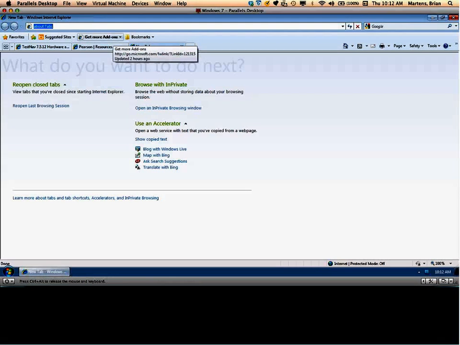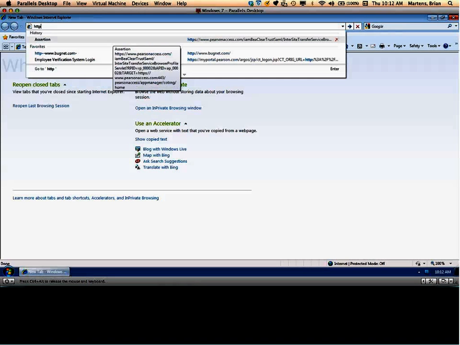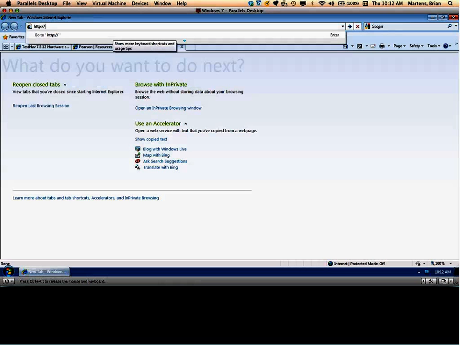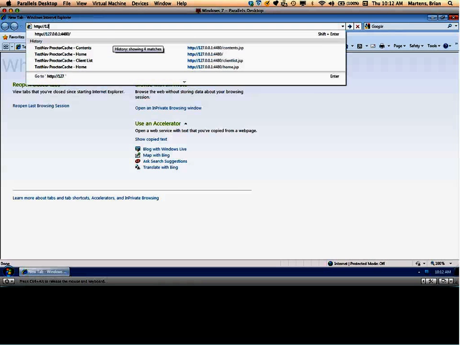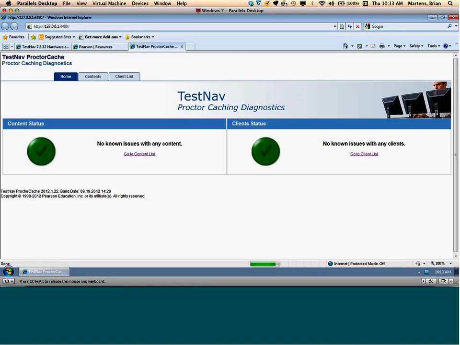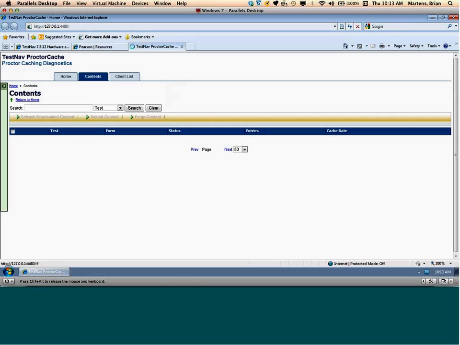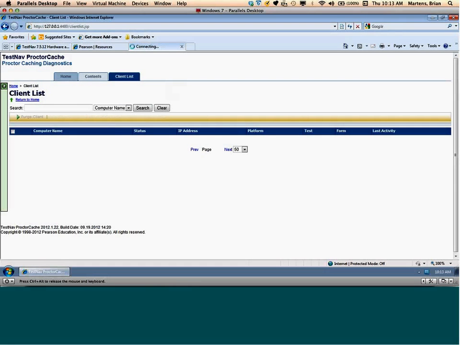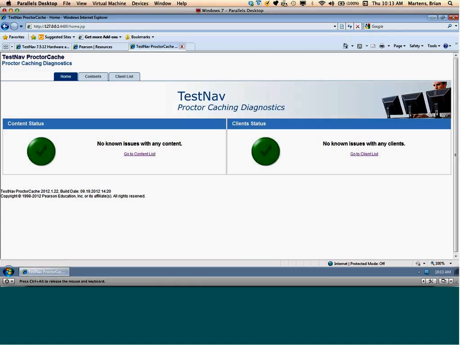So you can simply open a browser, type in http:// the IP address of your proctor caching machine, :4480. Okay? And you should get this screen come up. This is the proctor caching diagnostic screen. It's a web-based interface that actually hits proctor caching and just displays a web page. We've got 3 tabs here, but when it comes up, it means it's up and installed correctly and it's running.